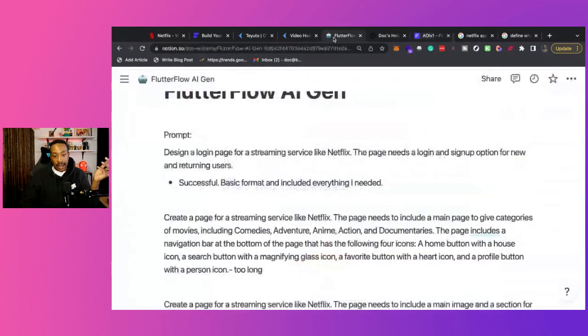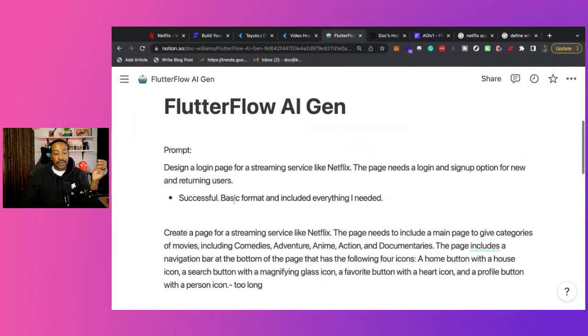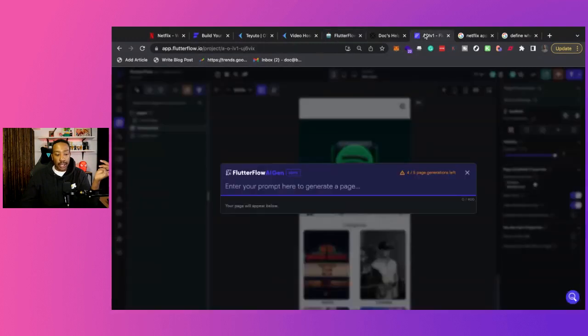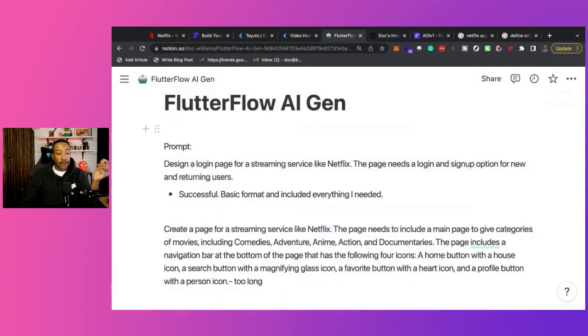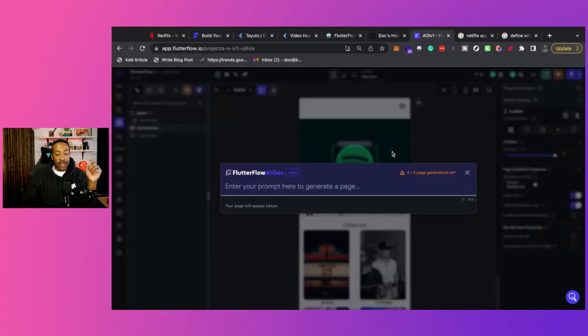Now, the breakdown right here, I wanted a login screen. I wanted my first one to be a login screen. So I wrote out: design a login page for a streaming service like Netflix. The page needs a login and a sign up option for new and returning users. And we're going to preview exactly what this looks like.